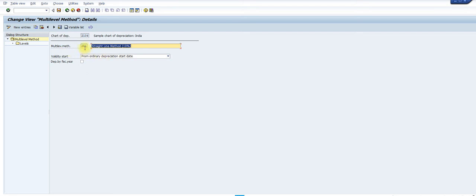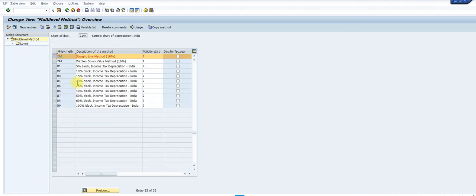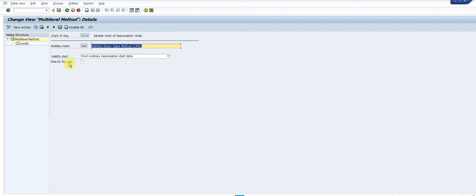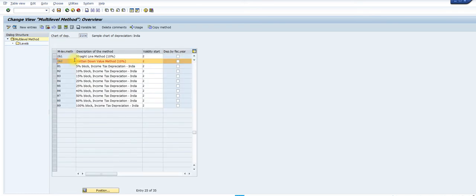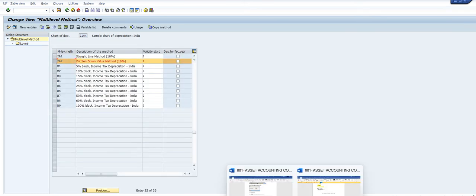So you have to enter the level and straight line method from ordinary depreciation date you have to give, and you have to click on save. And this one also same way you have to do. See, there straight line method and written down value method, two methods I am showing. Same way you can also do.